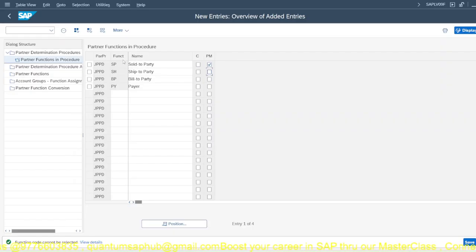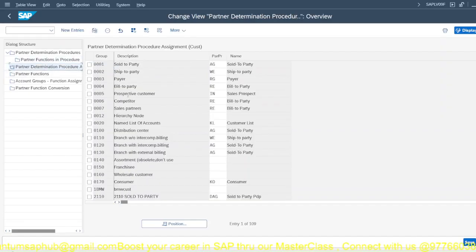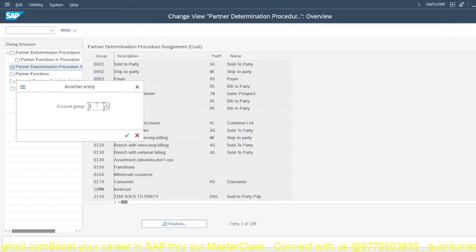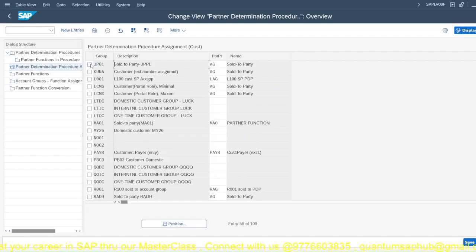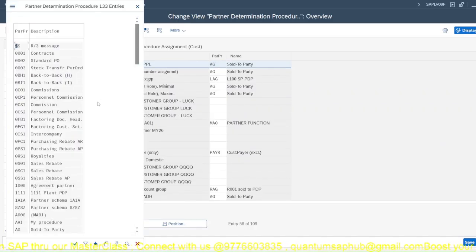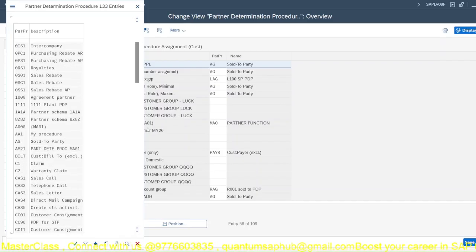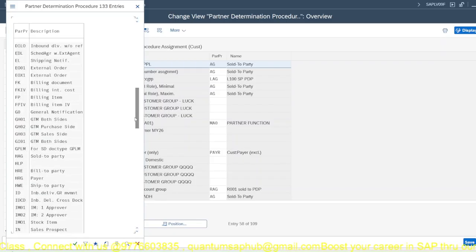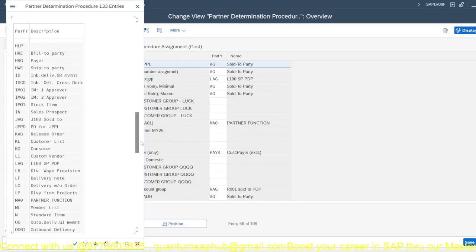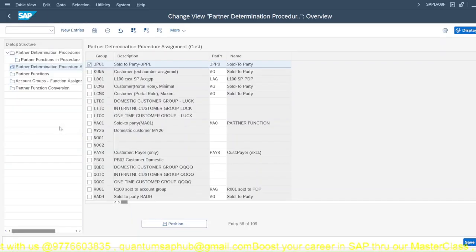Here the sold to party is mandatory. Make all of them mandatory, according to the business scenario. Now my account determination was account group JP01. So when I created the partner procedure, the account dependency procedure is what we created, right? JPPD we created. So that I assigned.